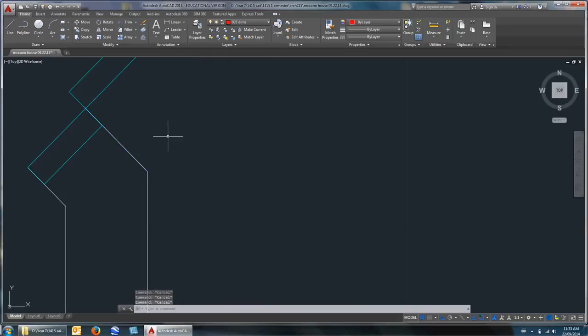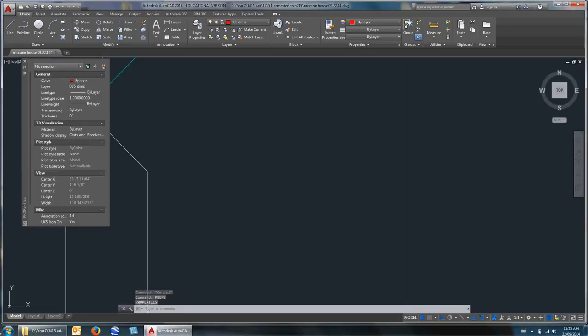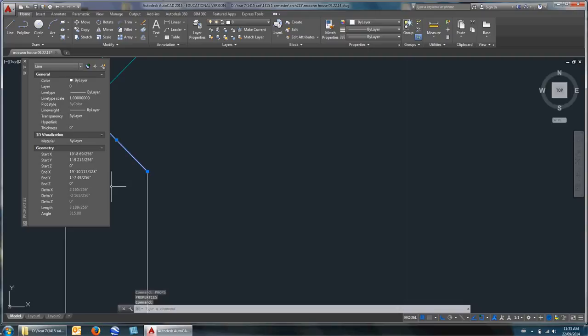You can type in props. I think it's props that I want. And I think my property dialog box will pop up. There it is. And then when I click on that line, all the properties of that line will then pop up. It tells me the angle it's at, tells me the length of that line. So I wanted to show you that you can get your property dialog box.